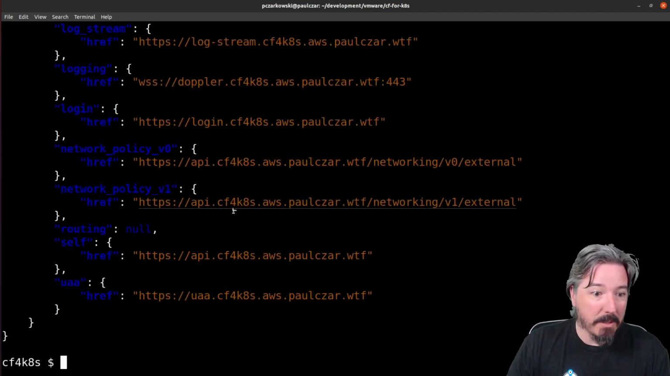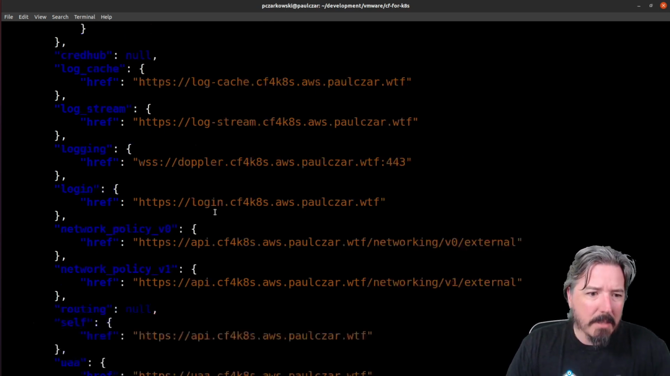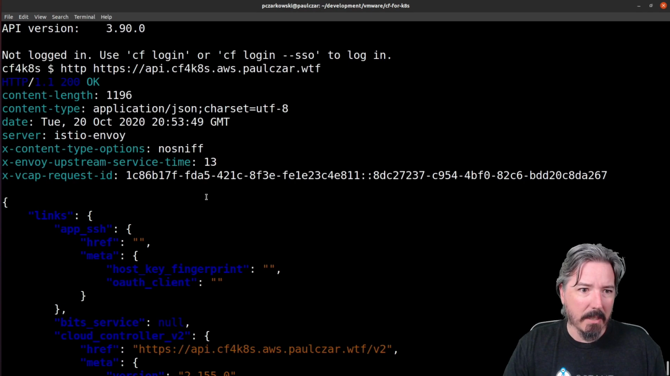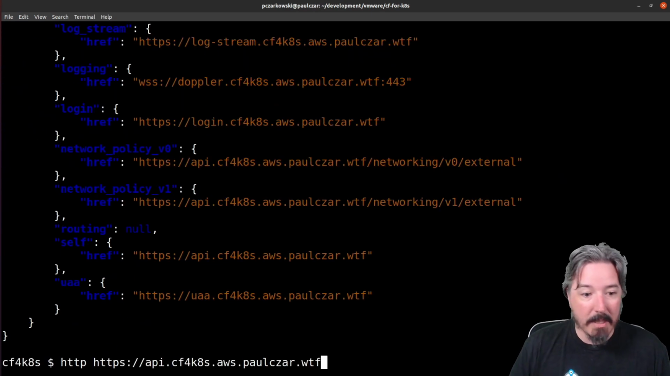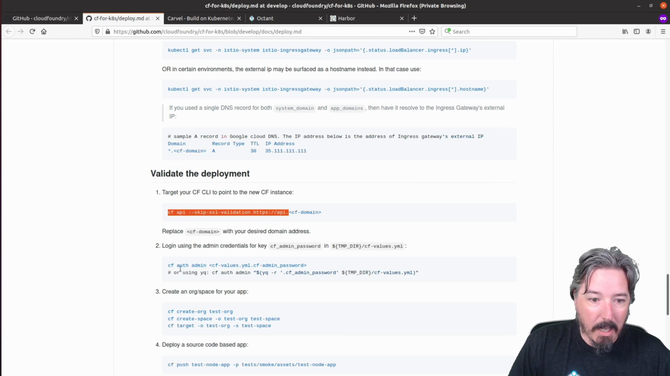That means we were able to at least talk to that, which if we look at, let's do that. So you can see if we just use HTTP, which is like curl, but a little bit richer, you can see we get a response from the Cloud Foundry API. And you notice I didn't have to do a -k or tell it to ignore certificates. We have a real working certificate and we have a real DNS. Now we're going to log in.